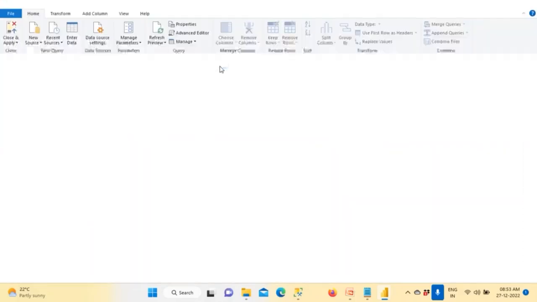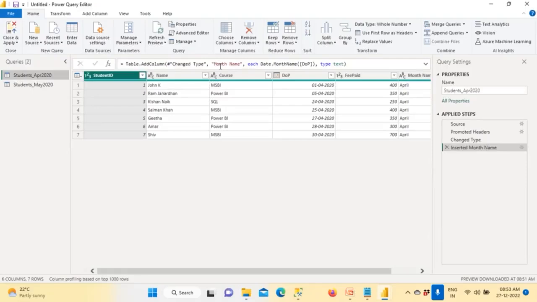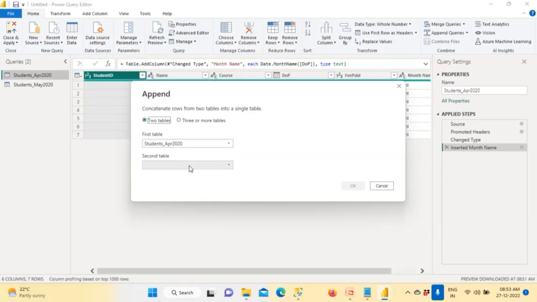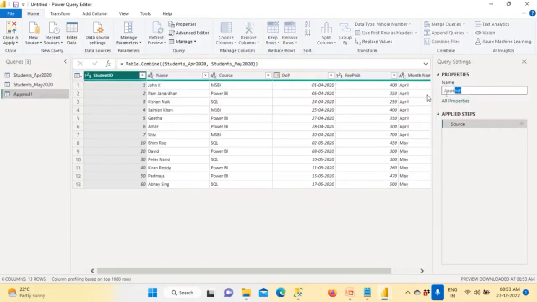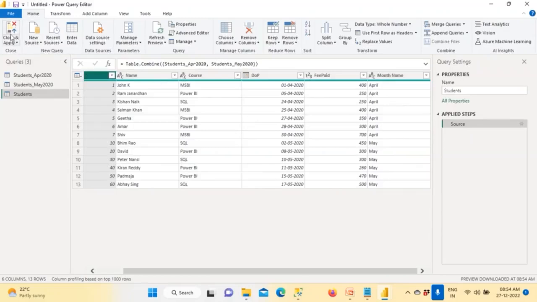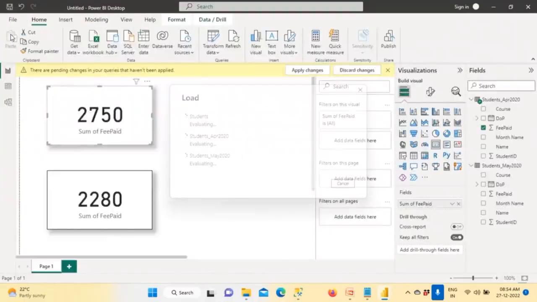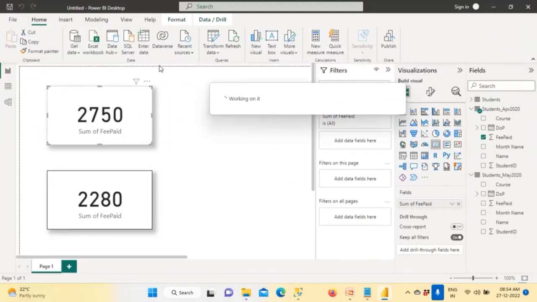Go to transform. Now I go to append queries as new. What I do is combine the students April data and students May data. So this is appending. You can simply name it students. That's it, press enter. So all the data got combined here. Now you say close and apply. So all the data is now combined.